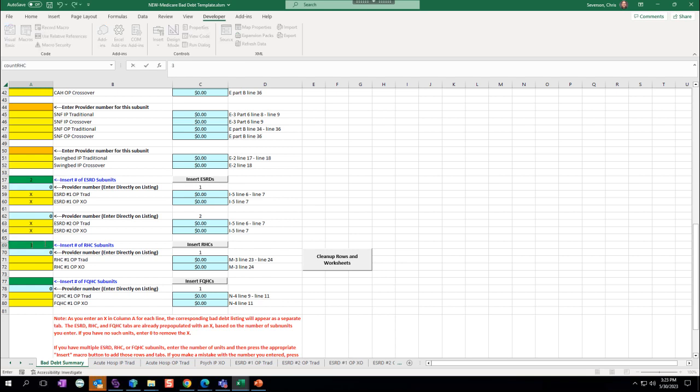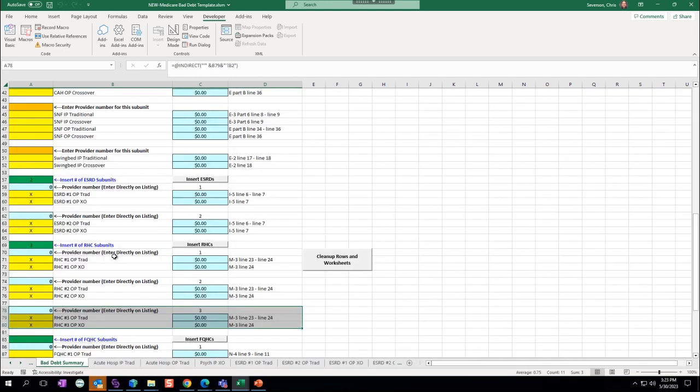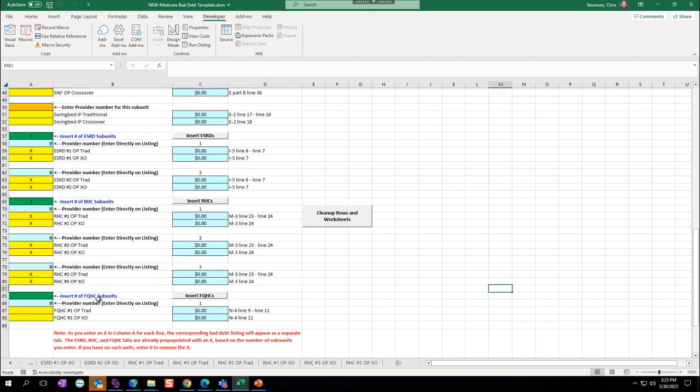Same thing goes with the RHCs. If I have 3 of them, and I click insert, it's going to create my RHC 1, 2, and 3. And it's going to open up all the tabs related to those. Same thing goes with the FQHC subunit.